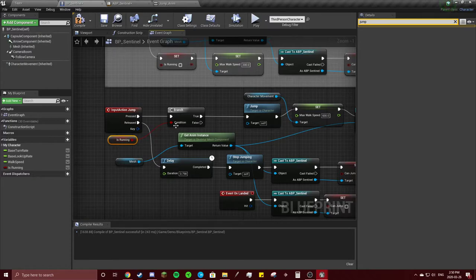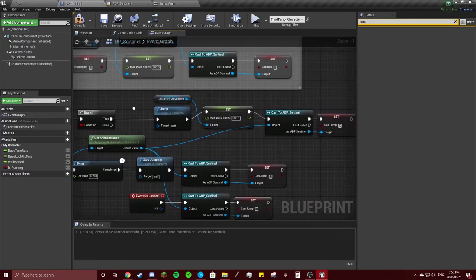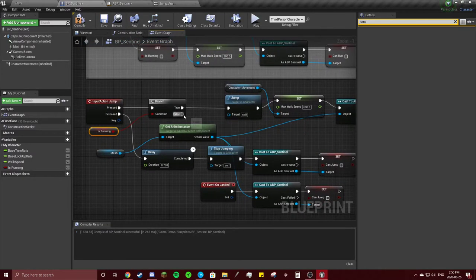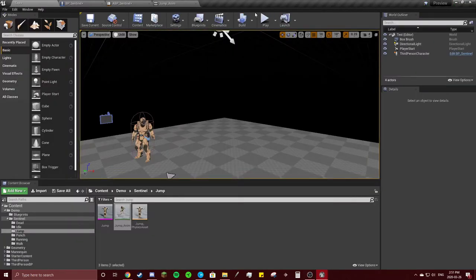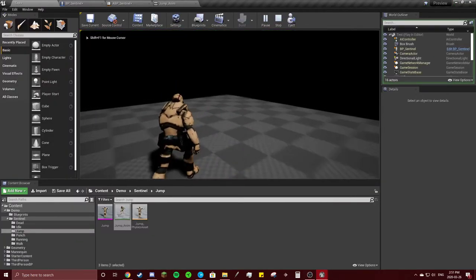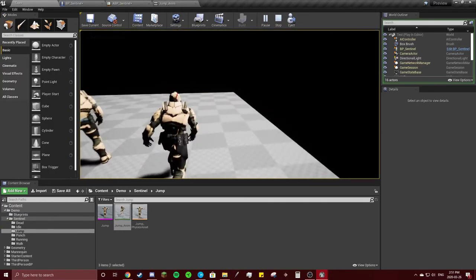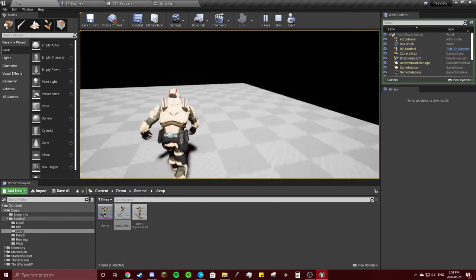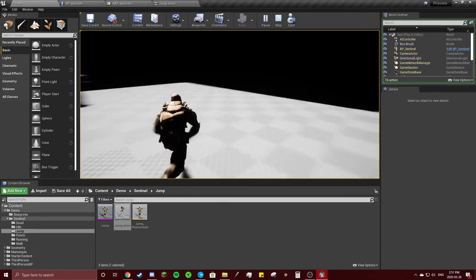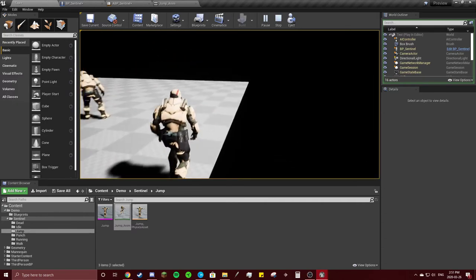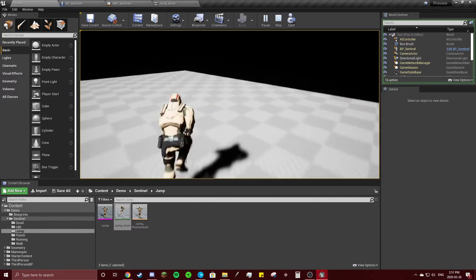What was I doing here? If it's true, hold on. Let's test this. Yeah, I can't jump when he's just standing still, but if I'm running, I can jump. That's what I wanted. So you have to run and jump. Although you don't really have to add that. I just like to add it.